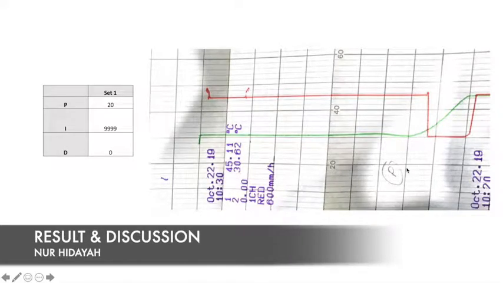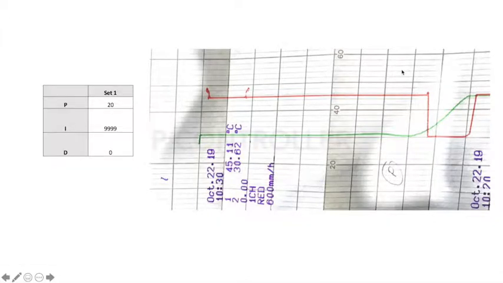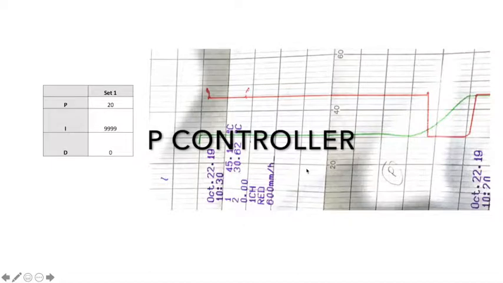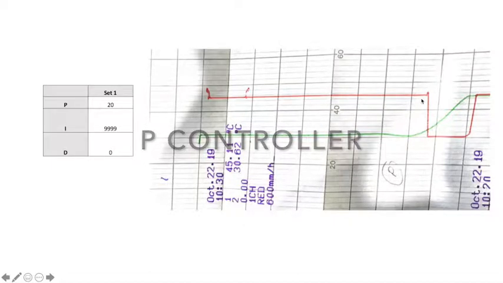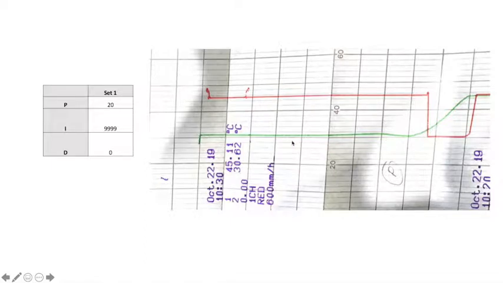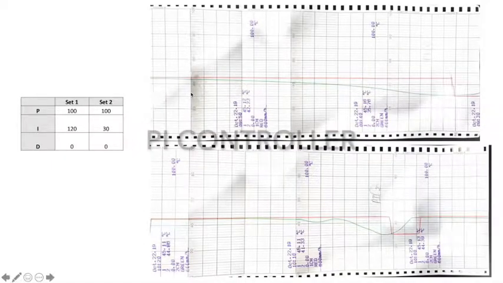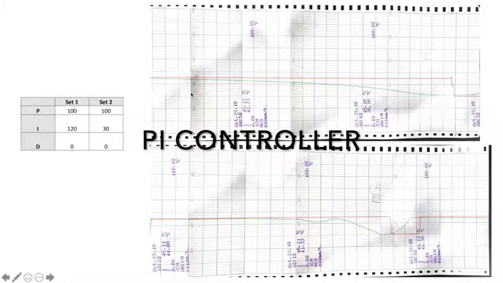Hi, my name is Nur Hidayah and I will be presenting the result and discussion for this experiment. As we can see here, this is a graph of the response when we are using a P controller. We can see that the set point of this experiment is 45 degrees Celsius. However, when we are using the P controller, the response did not achieve the set point, reaching only 30 degrees Celsius. So, the next objective is using a PI controller.